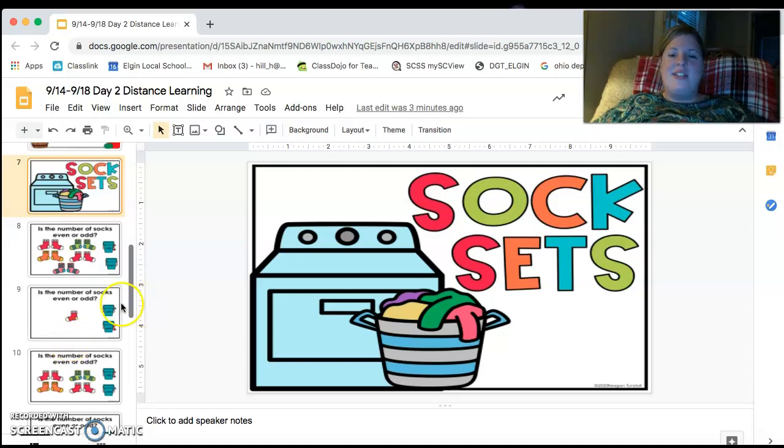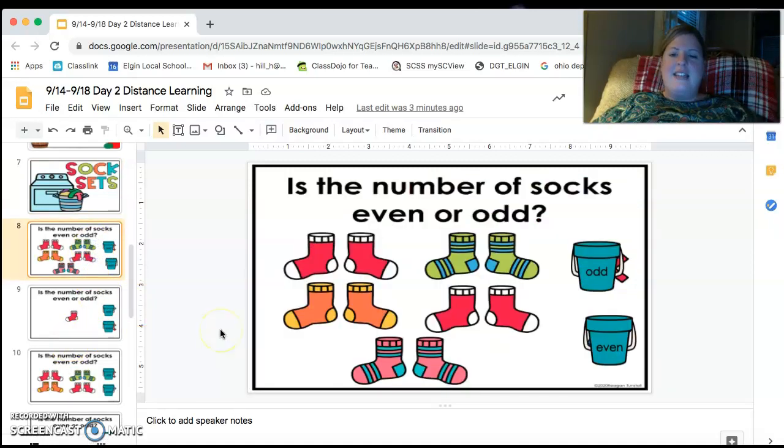The assignment is called sock sets, okay? It says, is the number of socks even or odd? So we'll do this first one together, and we're going to count the number of socks that are on the page and determine if it is even or odd. Okay, count with me. 1, 2, 3, 4, 5, 6, 7, 8, 9, 10. So is 10 even or odd? I believe we just talked about it being even.